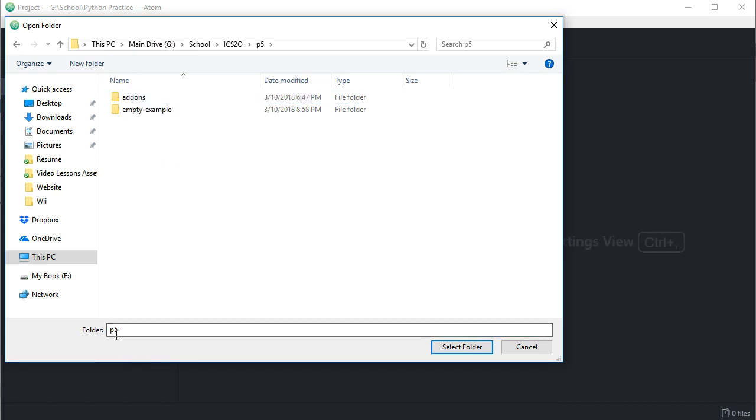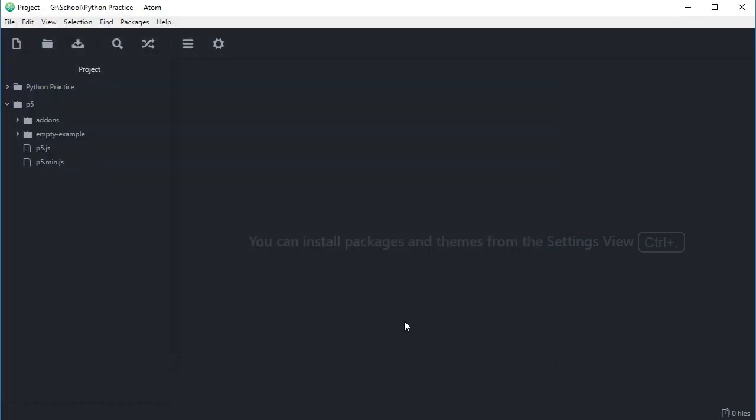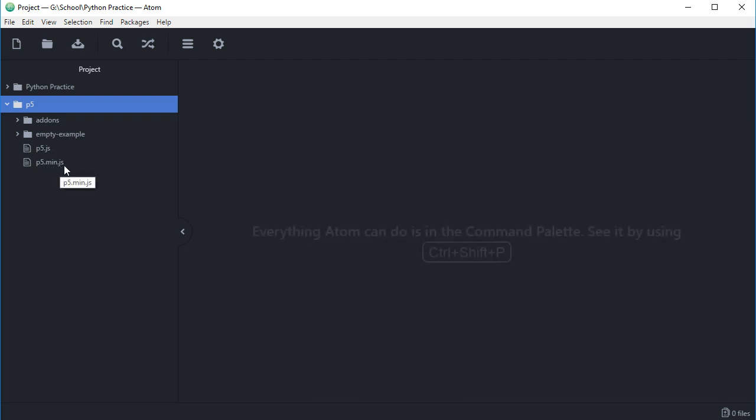You'll notice the folder says P5. That's the one I just downloaded. And I have the option to select it. So I'm going to click Select Folder. And you can see now that whole folder has been added. There's the add-ons folder, empty example, p5.js, and p5.min.js. Once you have that all set up, you are ready to move on and create your very first P5 file, which we're going to do in our next video.